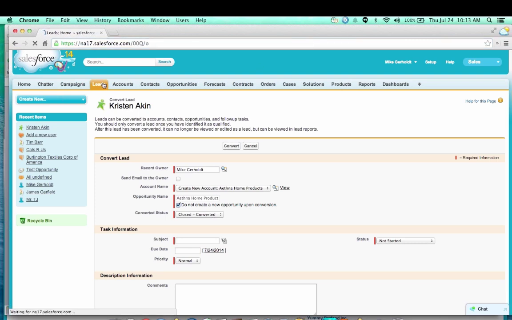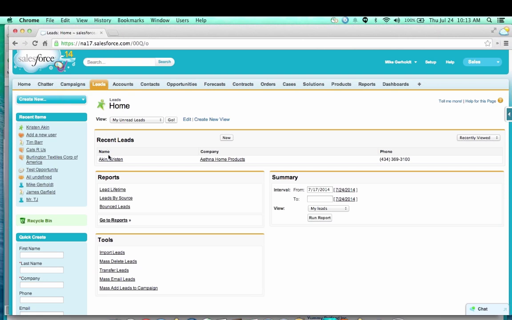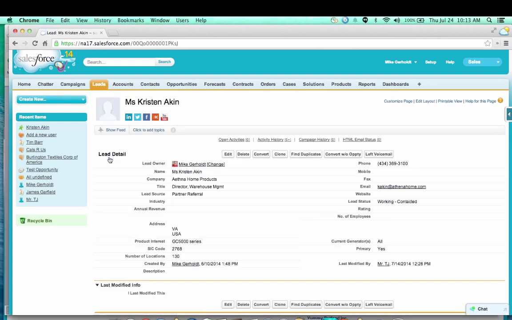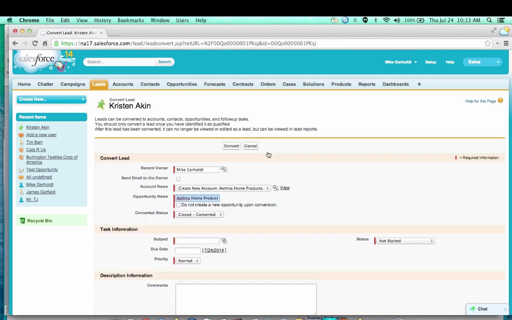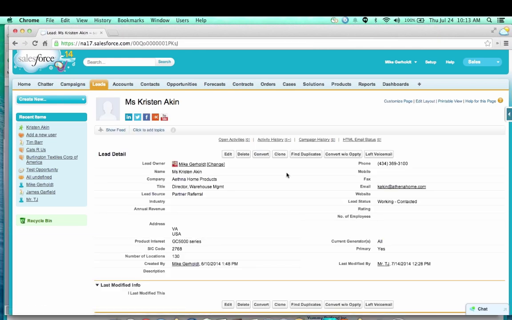So if we go back, let's just kind of review what we did. I'm going to start back at the Kristen lead. Here's Kristen as a lead. And the traditional convert button, when we click it, the standard one that Salesforce gives us, will actually not check the box, do not create new opportunity, which means that a new opportunity would be created. And since our business case says, well, we need to make sure that a new opportunity is not created, we create a custom button. And we called that custom button convert without opportunity.